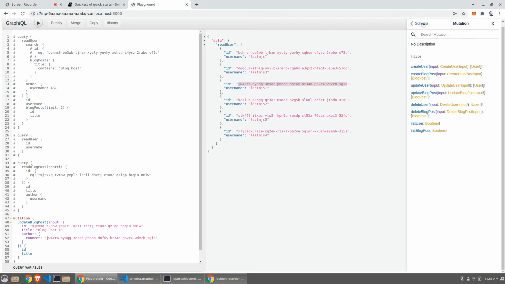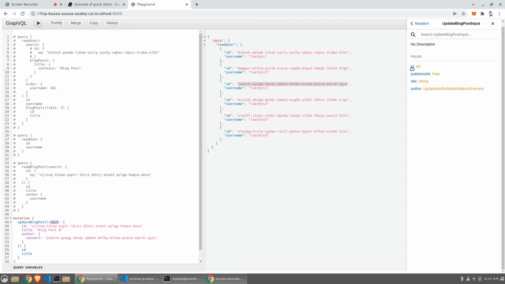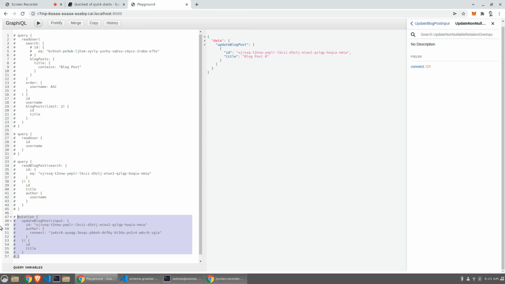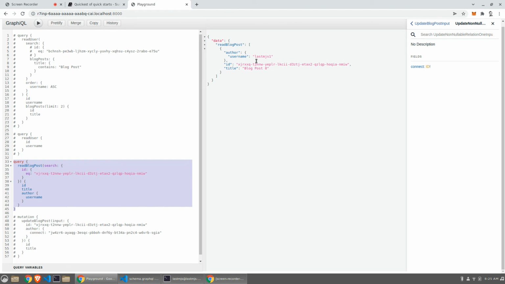So let me show you again. Update blog post. Here's the input. What is it? It's an input object. It has these fields. In this case, I'm going to change the author. And what does that look like? Well, it has a connect field. So it's an object with a connect field. And the connect has an ID, and the ID is just a scalar. It's just a string. So let me get rid of updating the title. This should now change the author of that blog post. So blog post 0's author should now be last.mjs 1. So right here, yep, look, last.mjs 1.